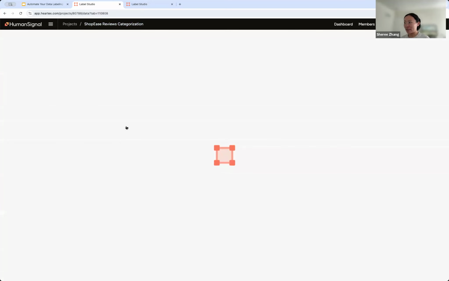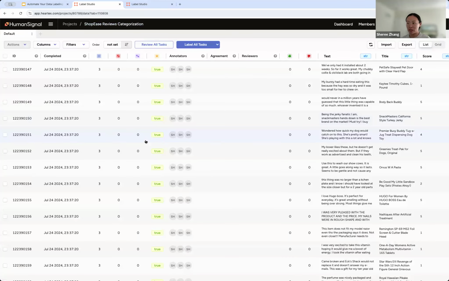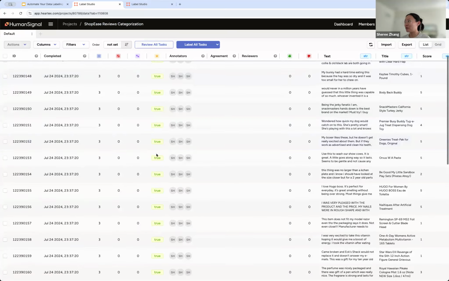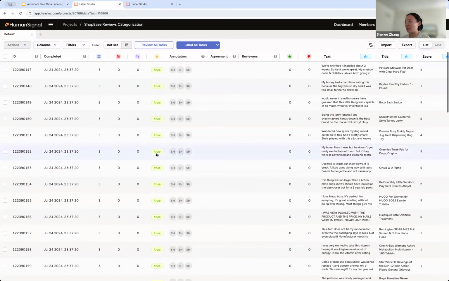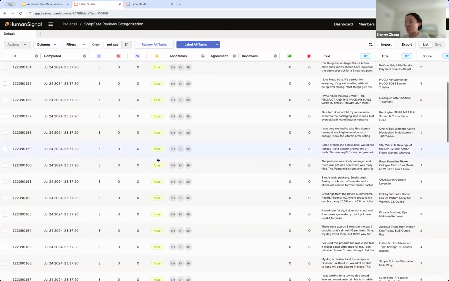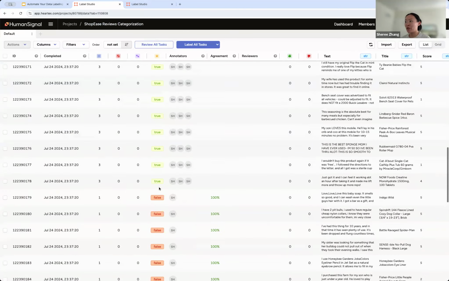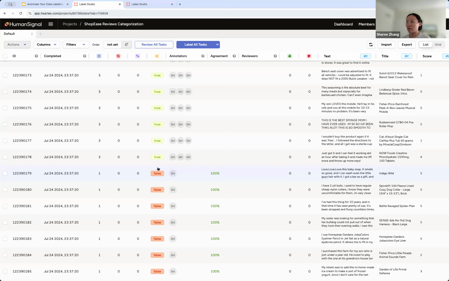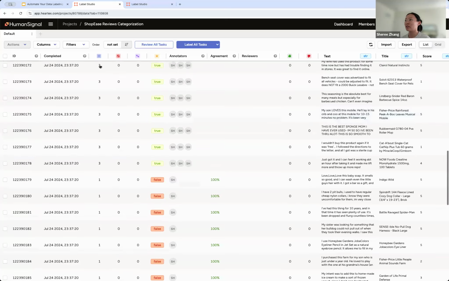Let's say now that I am Sam and I have the subject matter expertise to do this categorization. I've actually gone ahead and labeled a couple of these and marked them as ground truth. So I have a number of ground truth labeled tasks already. And I'm going to use these to help guide my LLM in figuring out what the best prompt plus LLM system would be to automate labeling for the rest of this project.